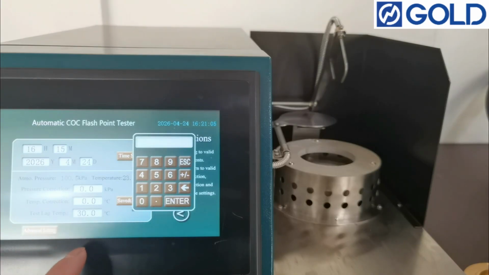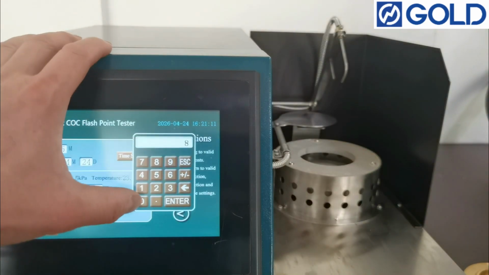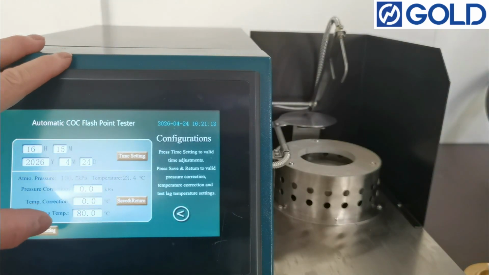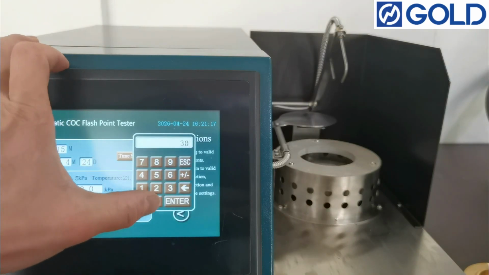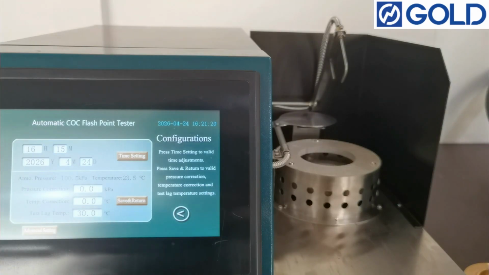You can increase the value if you want to have a larger test range. The maximum shall be 80 degrees C. Normally, we enter 30, which is enough. Because if you need more than 30, it means you have entered the wrong expected flash point value.